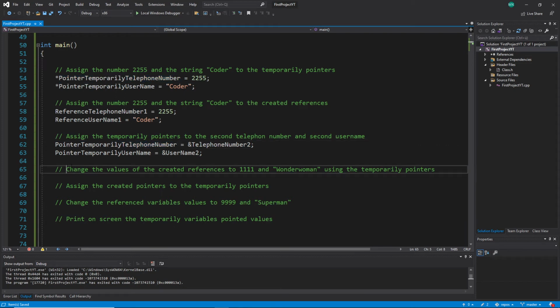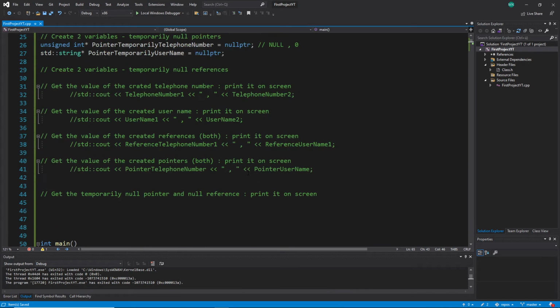It says here, change the values of the created references to 111 and Wonder Woman using the temporary pointers. Oh, now we have here change the values. Okay, we are talking about values of the created references. So we are not talking about pointers here, at least not at this point. First of all, what are the created references?